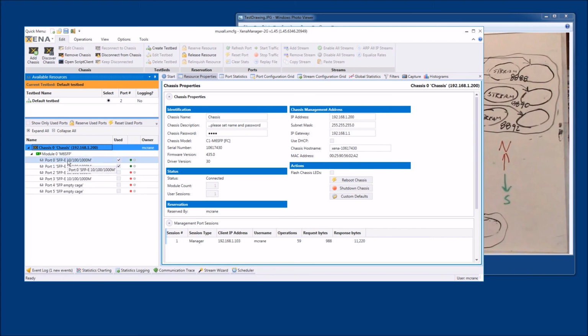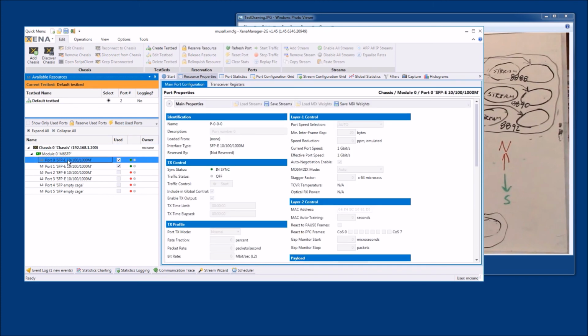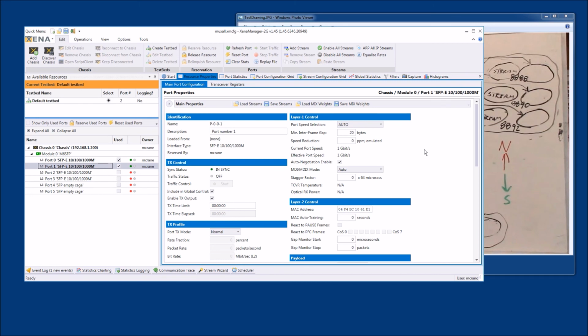And I don't know, do we already have ports? Oh, I guess they're not reserved. So I'm going to reserve port 0 and port 1. Okay. And I wasn't sure if it actually saved that reservation because in the previous video we had reserved both those ports. And I'm pretty sure you can run a test and disconnect and come back later and reconnect and still have the ports reserved. We'll have to look at that. I don't remember.